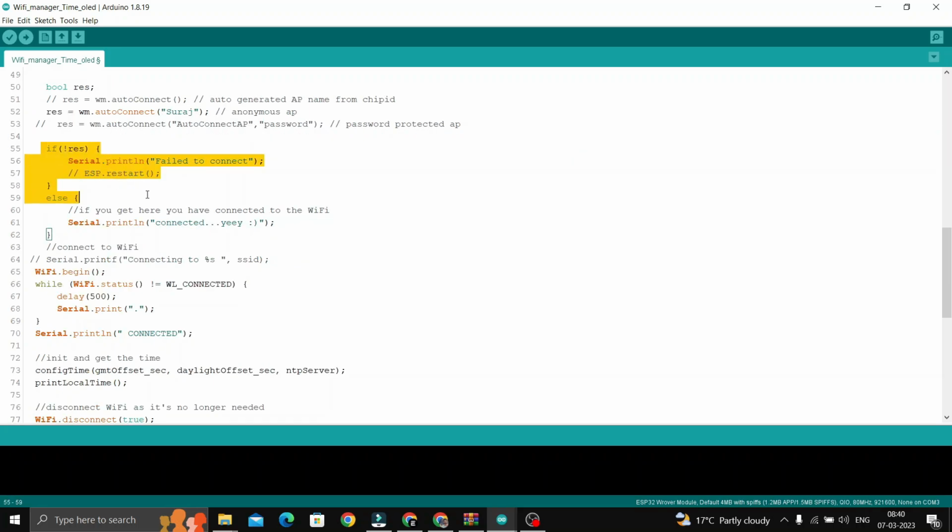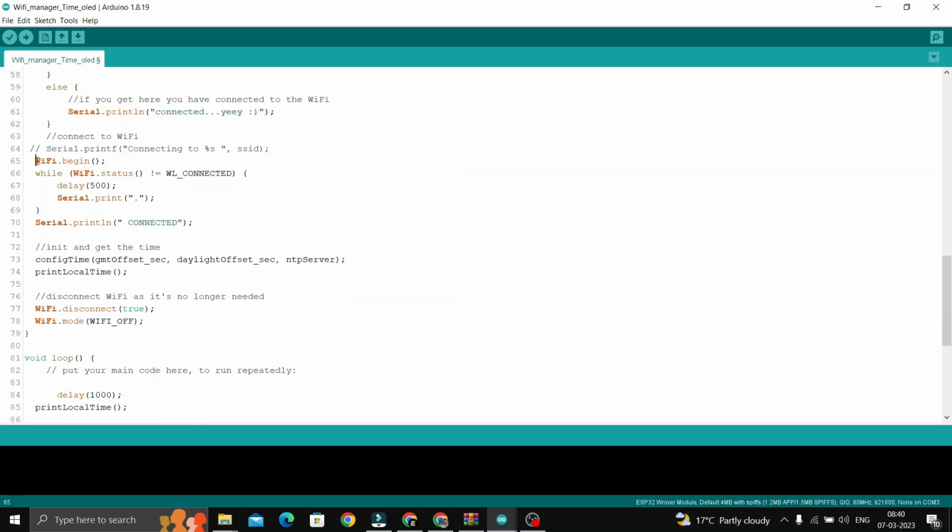Then again we are checking the condition whether it is connected or not. If it is connected, then it will print connected and yay. Then we have initialized Wi-Fi begin, and if Wi-Fi is not connected, it will get stuck in this infinite loop. If it is connected, it will print connected.